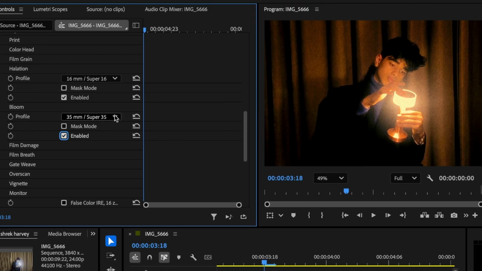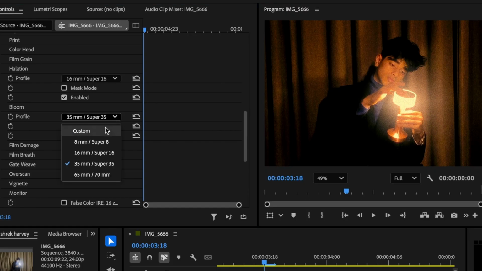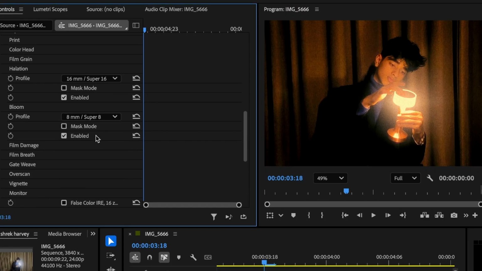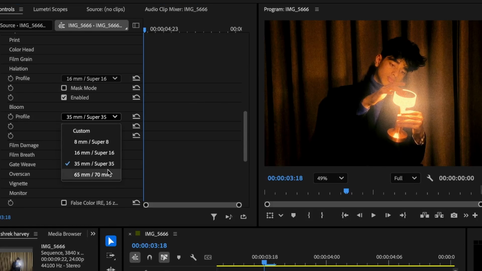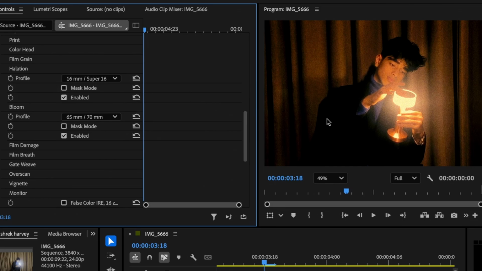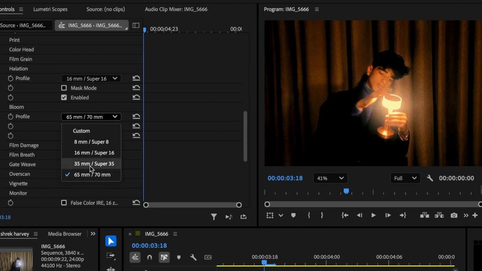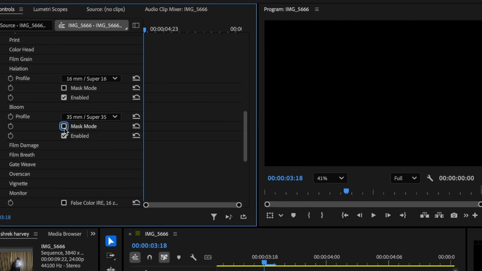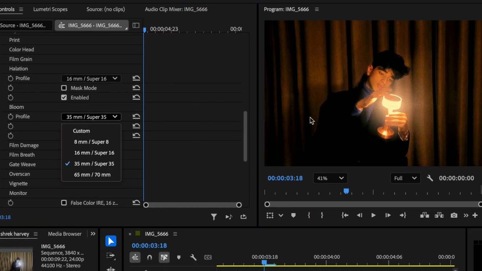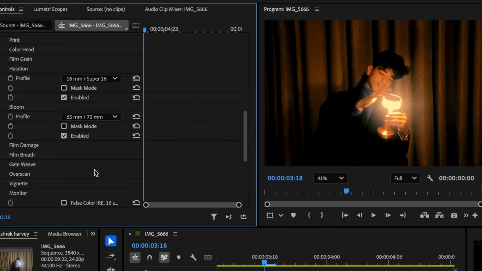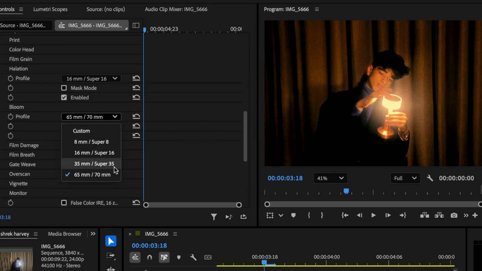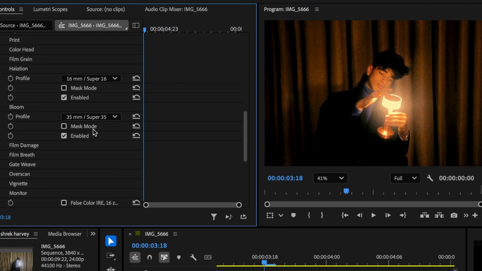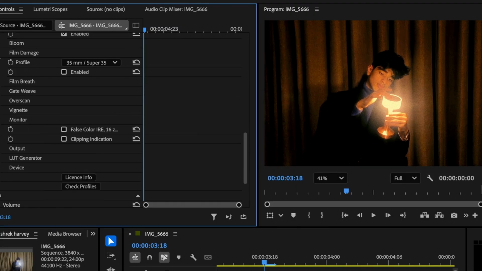So bloom is another one of those features which is going to get you that dreamy look in your videos. Here you can see you can enable 8 mm, but that is too much glow for me. I'll go with 35 mm. It's the safe side. You can go with 65 to 70 mm too. That is also good. We need some bloom in our videos, so we are going to stick with 35. You can go to mask mode. We are going to stick with 35 and 70. Which one looks more subtle? 35 it is. Let's go to film damage.